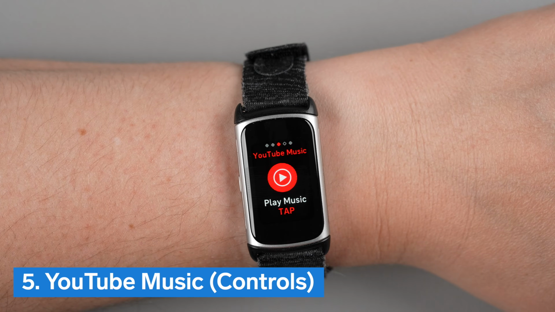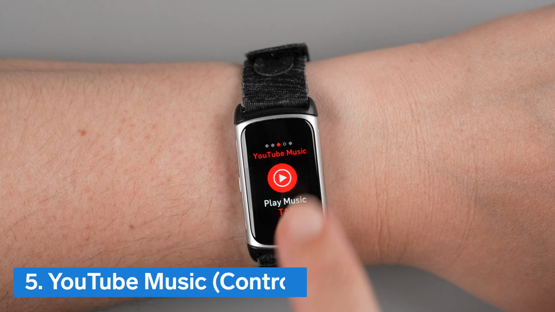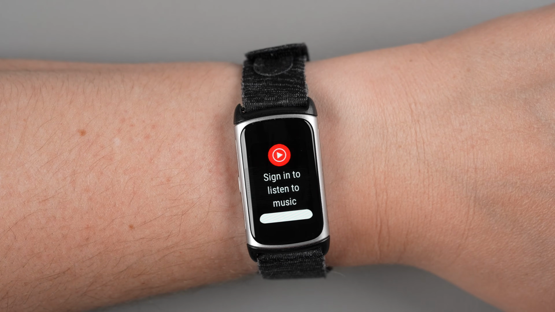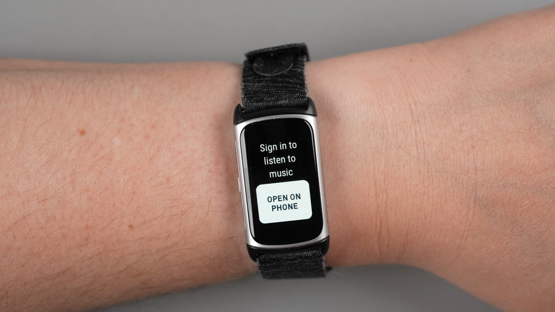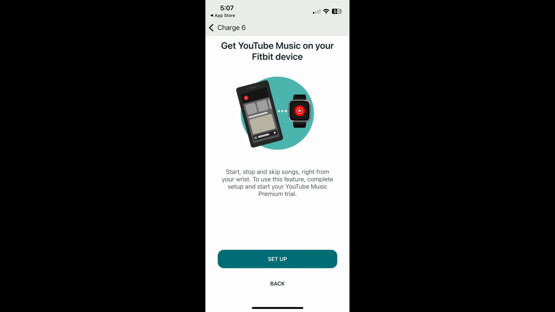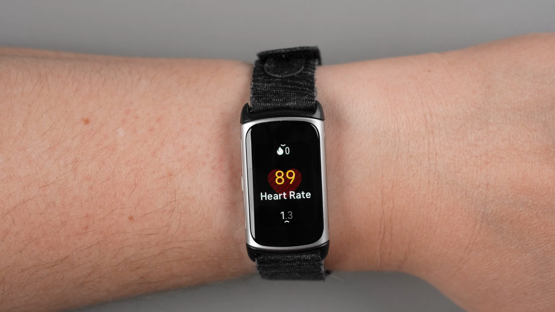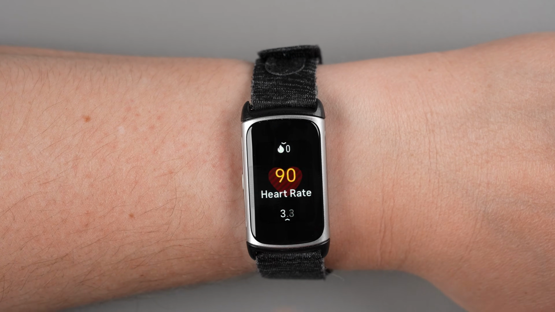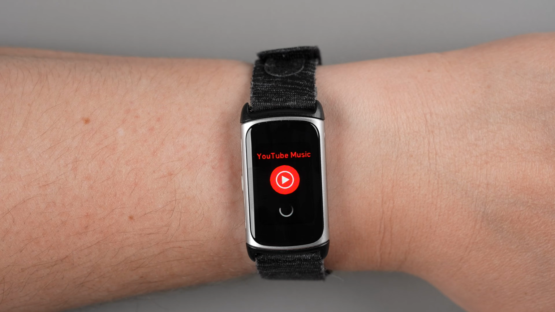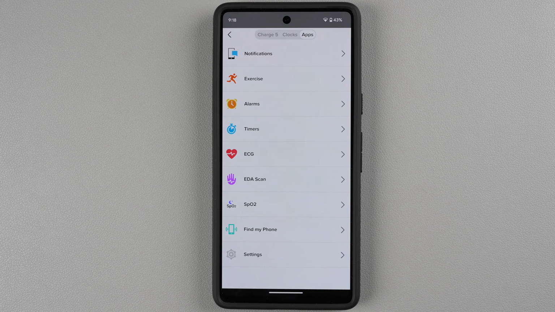Difference number 5, YouTube Music Controls. Fitbit Charge 6 has a new YouTube Music app that lets you start, stop, and skip songs from your wrist. This is the only music feature available on the Charge 6, and it requires you to have a paid YouTube Music Premium subscription. In addition to swiping from the clock face, you can also access the YouTube Music controls during a workout by swiping down from the top of the display. Fitbit Charge 5 does not have the YouTube Music app, and it actually has no music features at all.